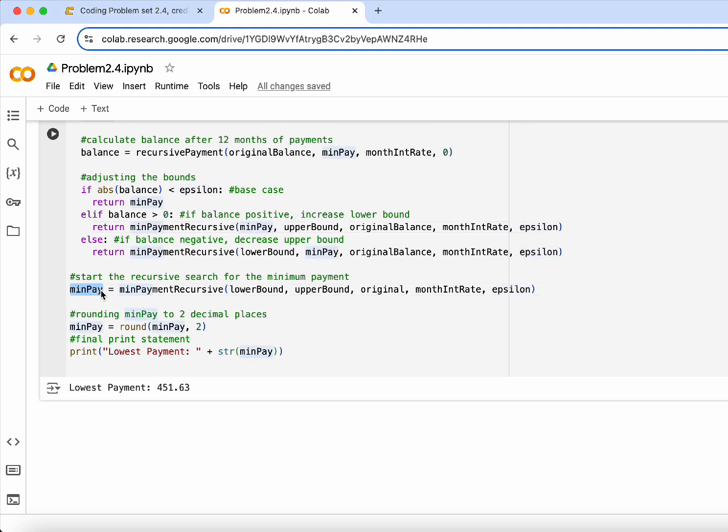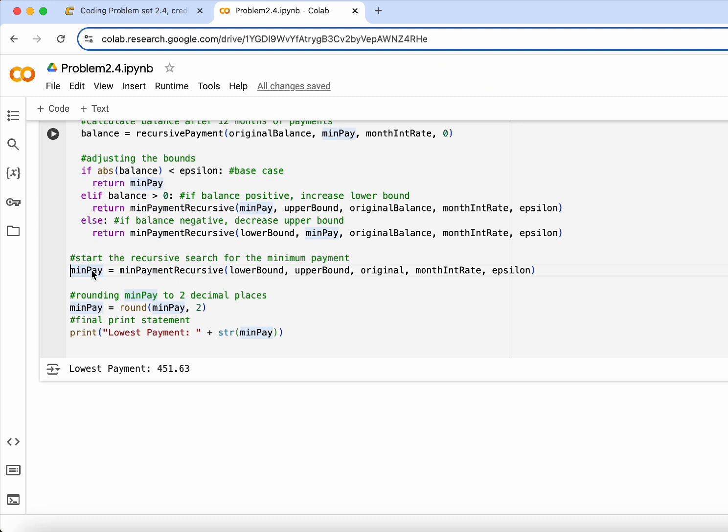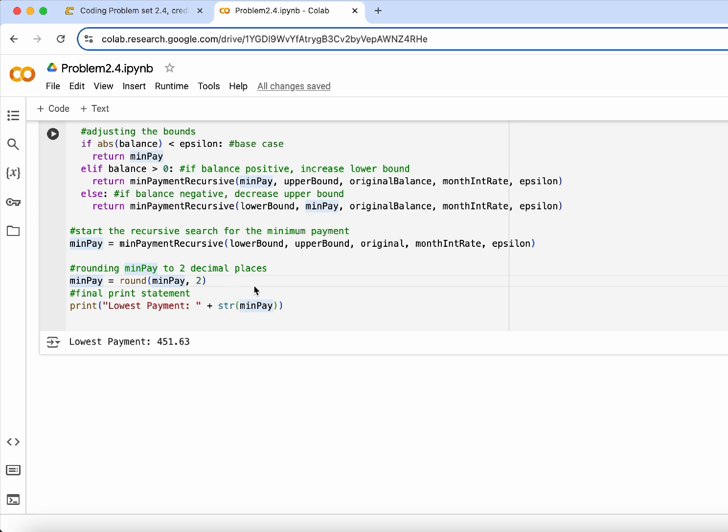Then this final line down here brings back the minimum pay to start the recursive search for the minimum payment. This is the final call to the recursive method for everything to run as we need it to, and then tie our final value to this minimum pay. And then this is rounding the minimum pay variable. Whatever number it spits out, this will round it to 2 decimal places.